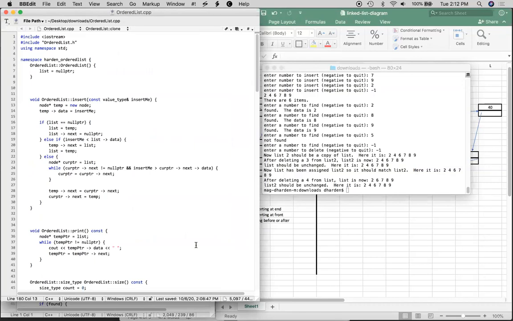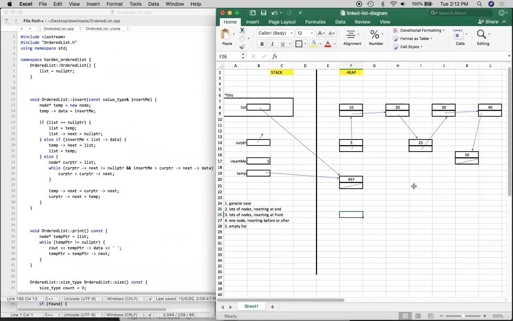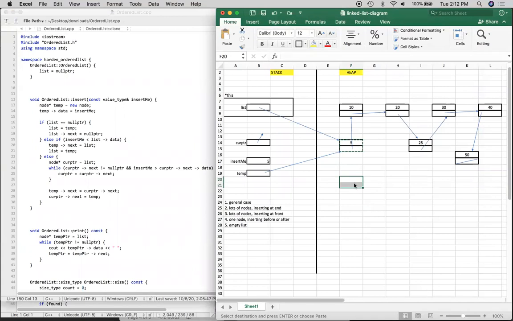Okay, let's look at these other functions and talk about if anything is going to be different now that we have an ordered list instead of an unordered list. And let's get rid of this. All right, I think that looks right. 5, 10, 20, 25, 30, 40, 50.